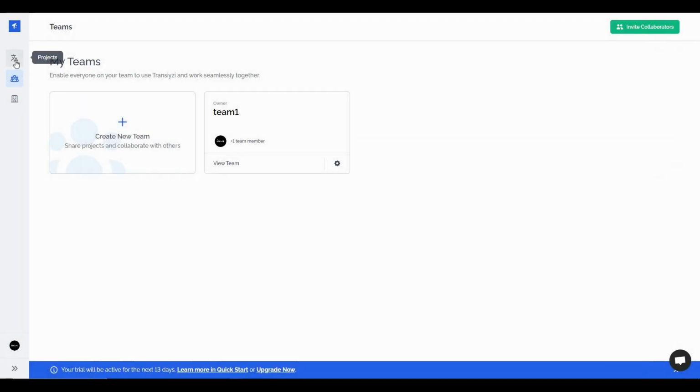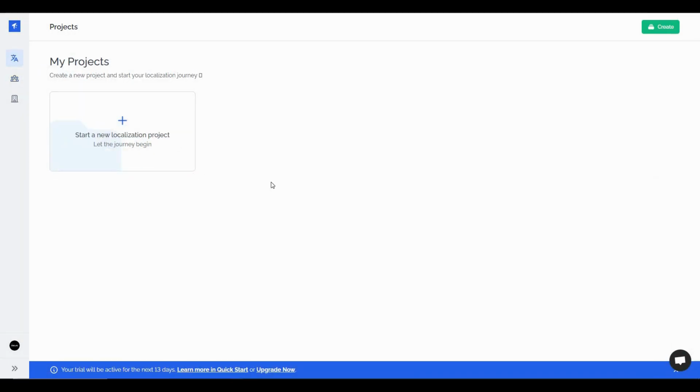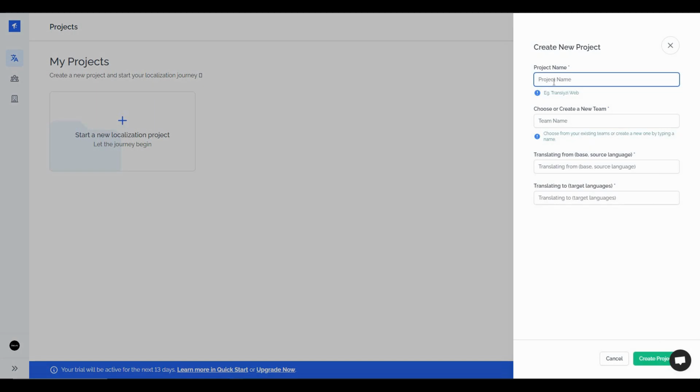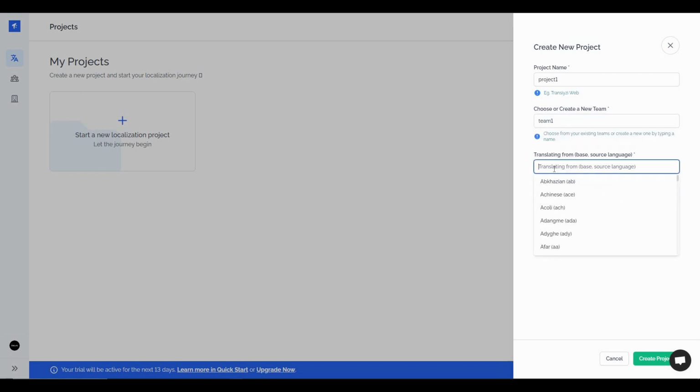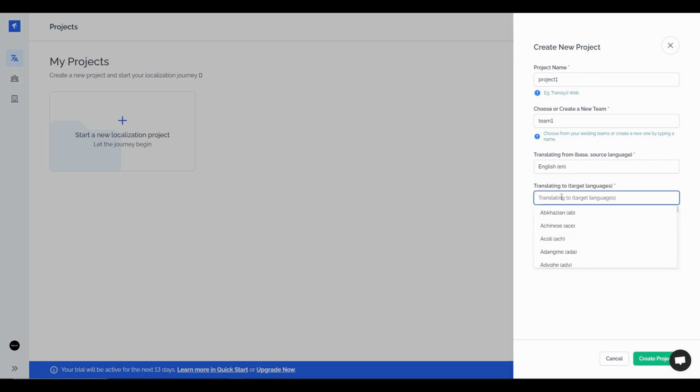So now let's go to the project section. So this is the most important tab because from here you have to create your project and then start working on those translations. So let's create a project first. It's going to be project 1, and then you can choose the team. So I'm going to choose the team 1 that I just created, and then you have to select the base language, which is the source language. So my source language is English. Let's select it, and then you have to select the target language, which means your text should be in English, and from English, what is the language you want your text to translate into. So you have to select that in this box.